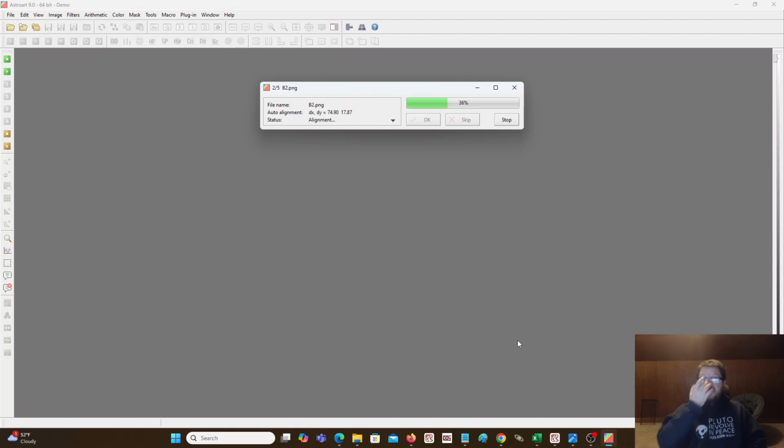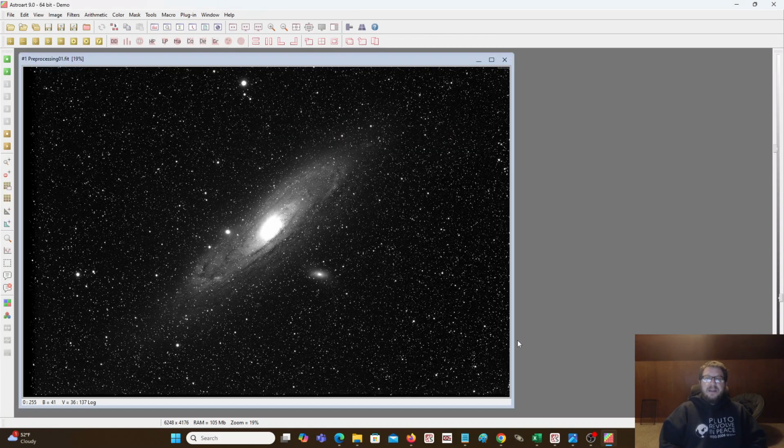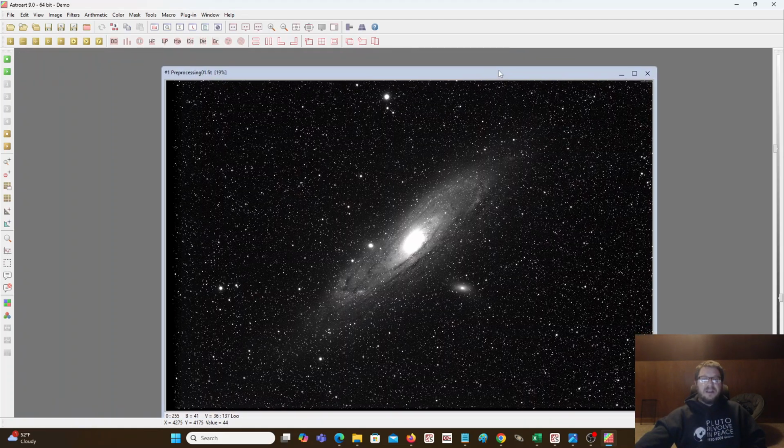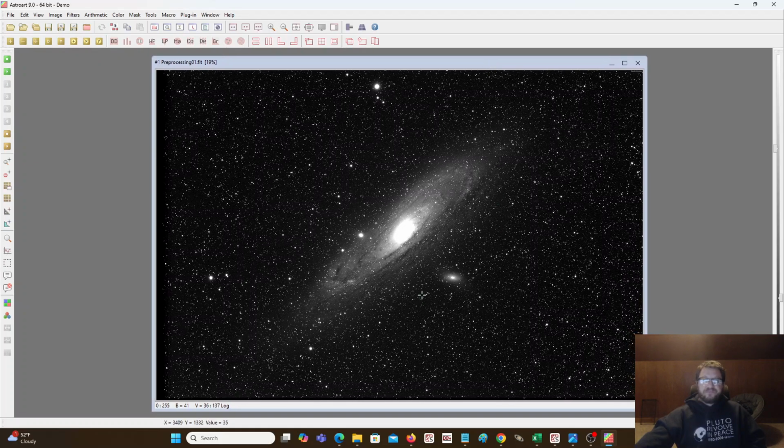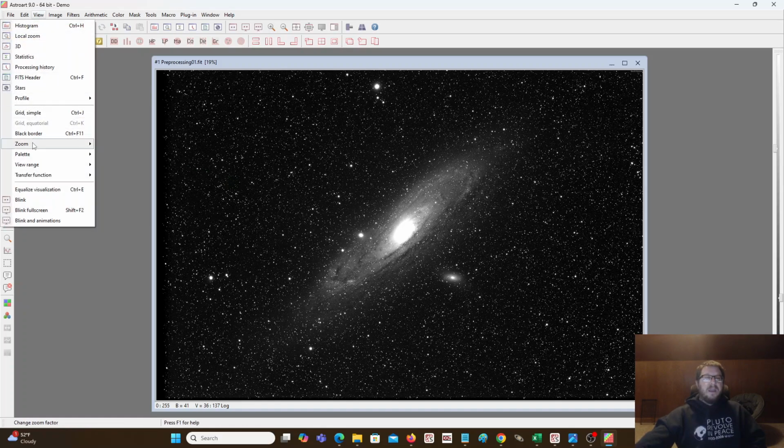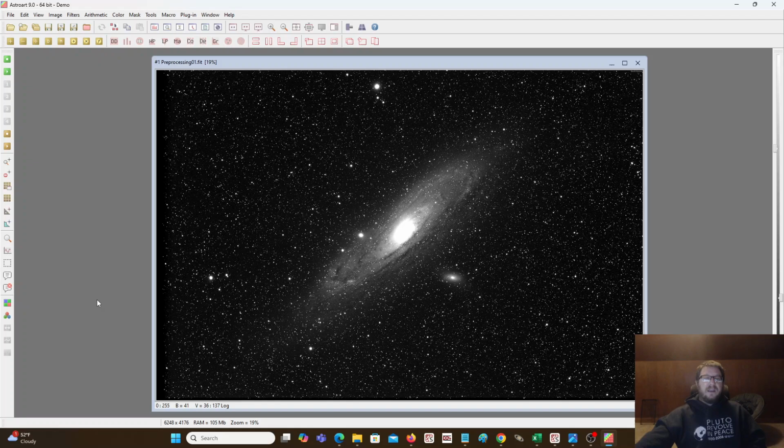And so then you just hit OK, and it's going to stack these images, picking the median value of the aligned images. Okay, and here's the result, which is pretty good. That's a pretty sharp picture.